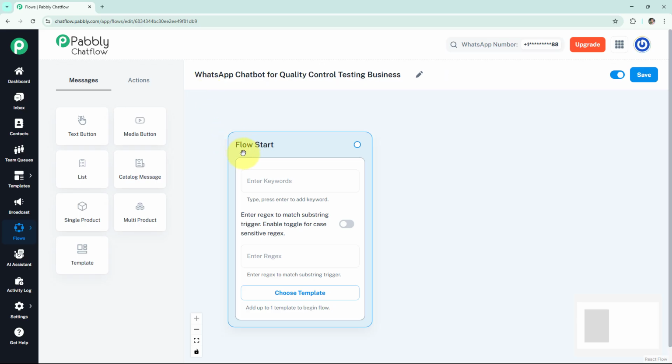On the screen, you can see there is a flow start box under which there is an option to enter keywords. Here we enter some general keywords which help us to activate the chatbot. However, there is another option to enter regex. Regex is short for regular expression and it is a special pattern of characters which helps us to activate the chatbot with any keyword. To use regex, we have to use a specific format which is this. You can also enable the toggle for case sensitive regex.